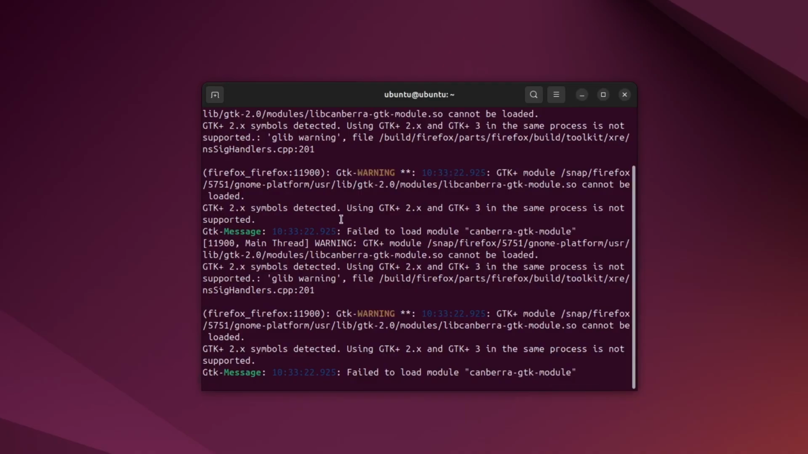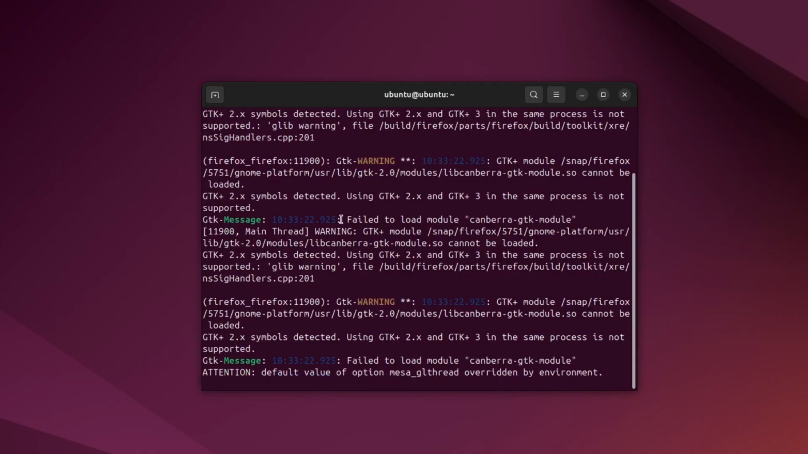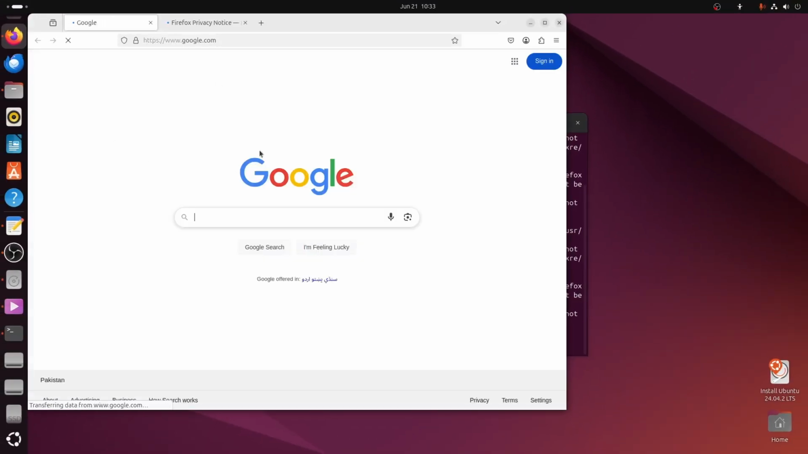The xdg-open command is a standard tool in Ubuntu. It tells the system to open a file or URL with the default application. In this case, it opens the link using your default web browser.